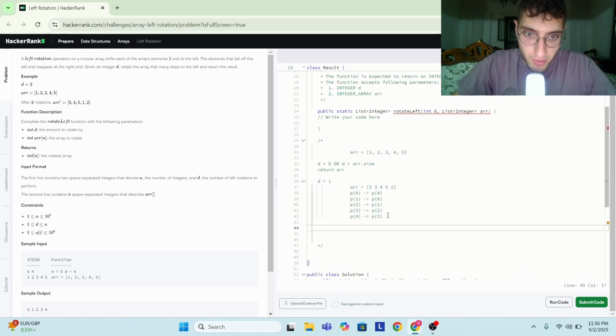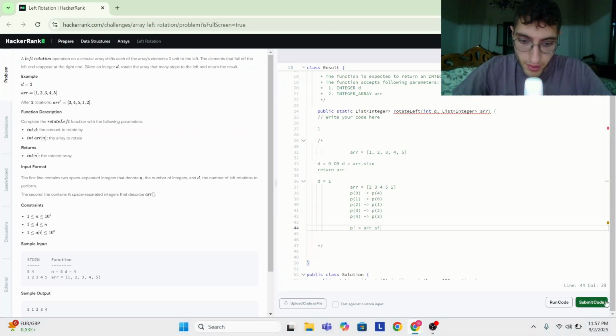So actually, we can deduce an equation to see where our updated values would be. So P prime, which is the position or the new position of where the element we're on should be, is actually going to be equal to the array.size minus the number of rotations that we should do plus its original position.